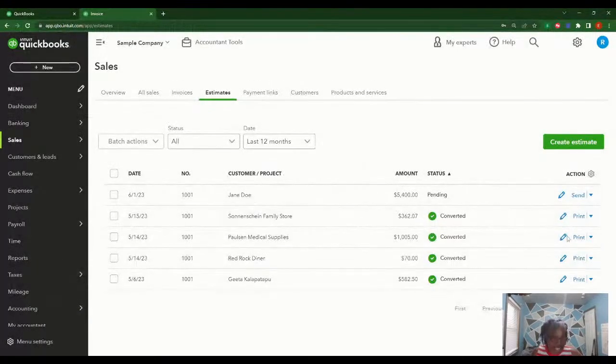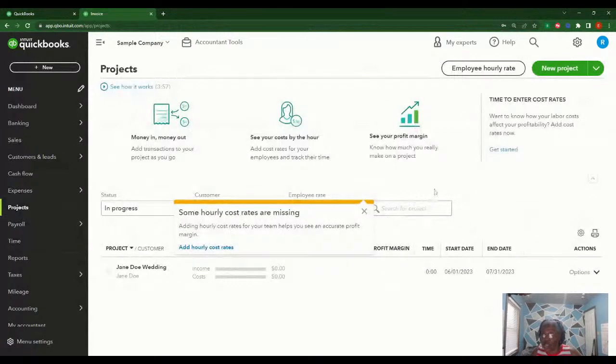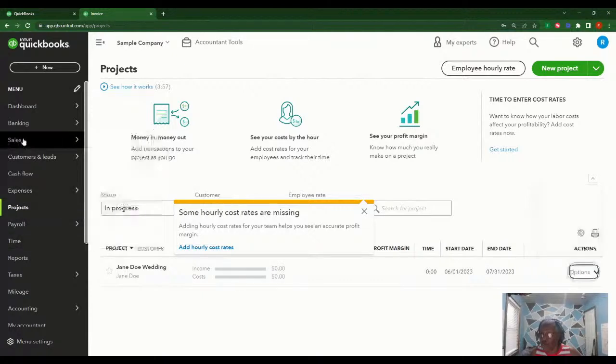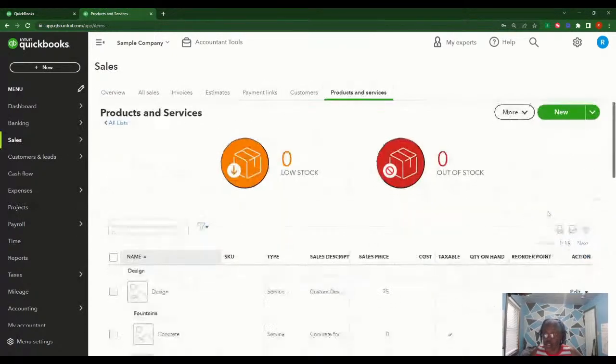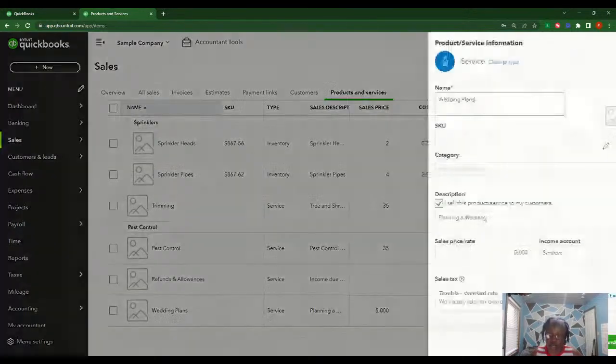So little tip when you're working in QuickBooks, if you're doing something inside of QuickBooks and it's not working, just leave and do not save it. Okay, do not save it. And let's go back. We're going to go to sales, and we're going to go to products and services, and let's find our wedding plan and edit it.